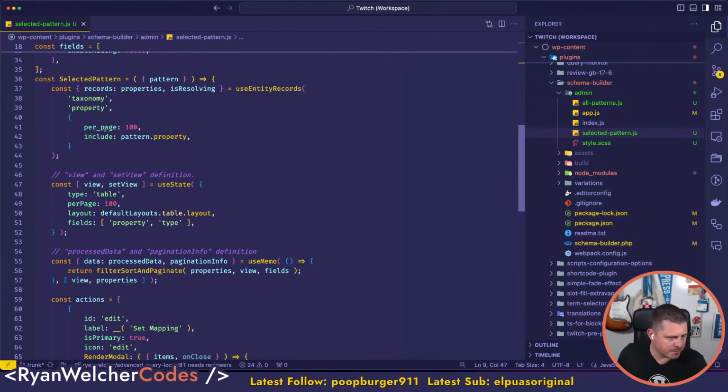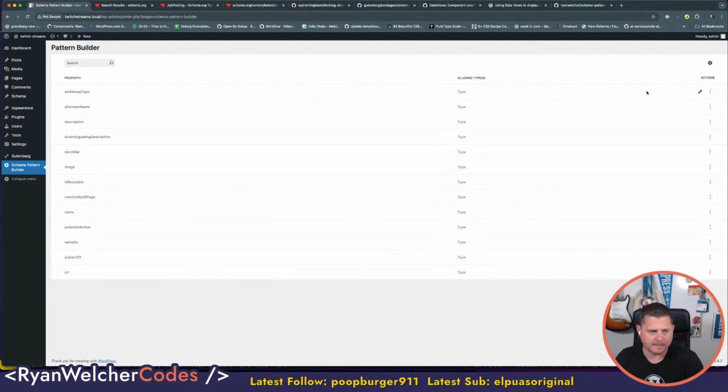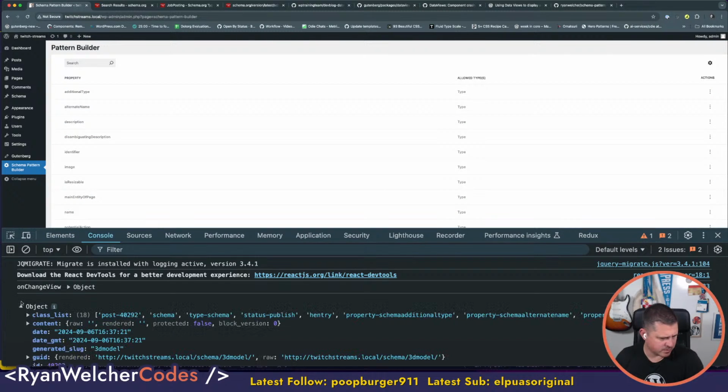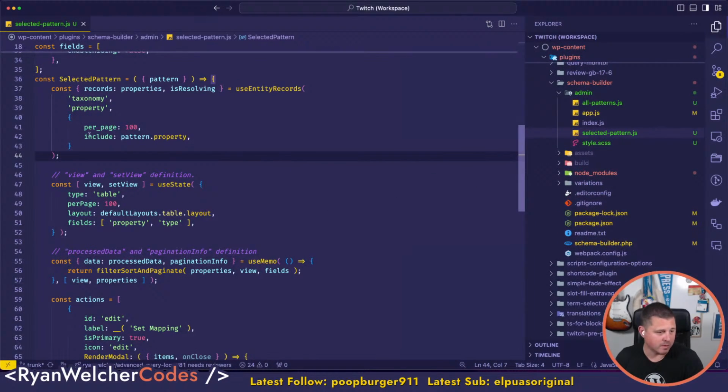Right. So in this case, I'm retrieving 100 of them because I don't think there's anything that's got more than 100. That's kind of the technical limit of use entity records anyway. So I'm going to pull that, and it's going to include pattern.property, which represents the actual post type. In here I've got property, so this is the IDs of all of the linked tag terms. I'm just going to pass that, and that's how we get everything.